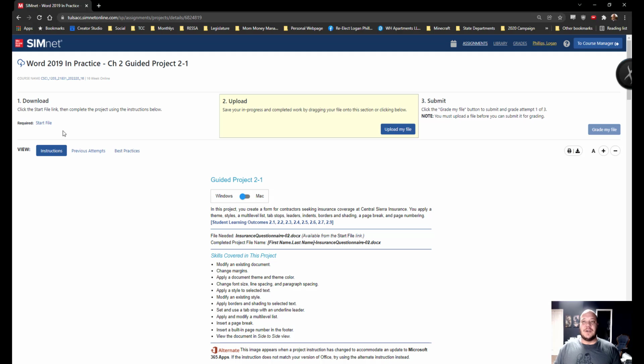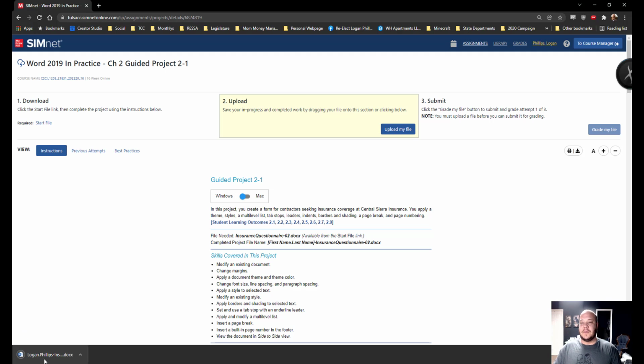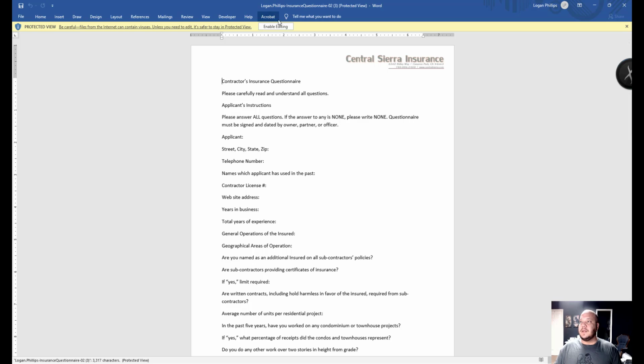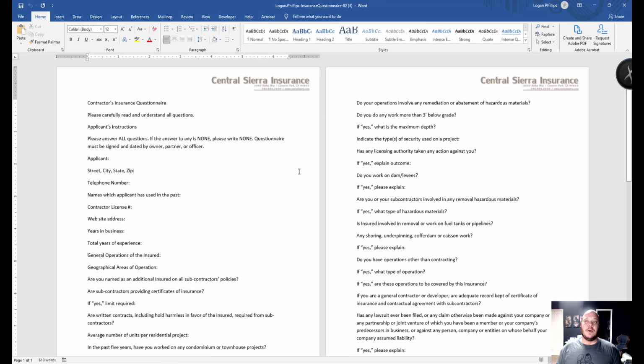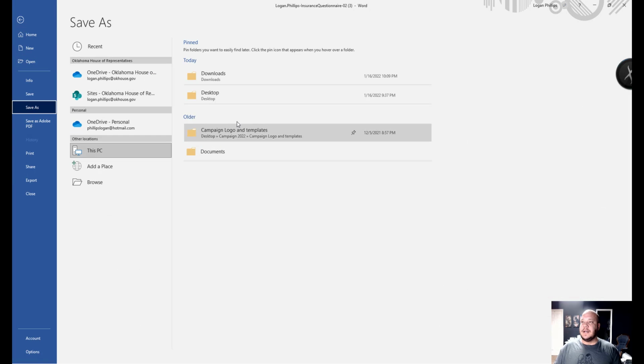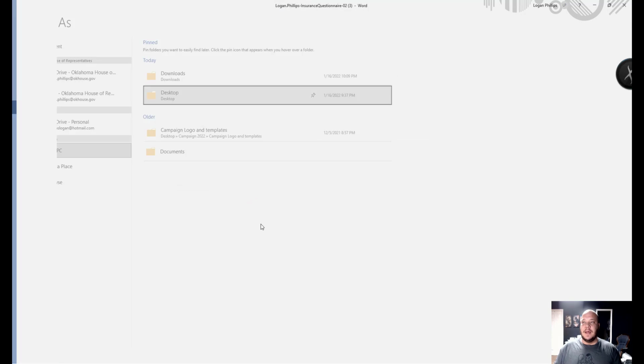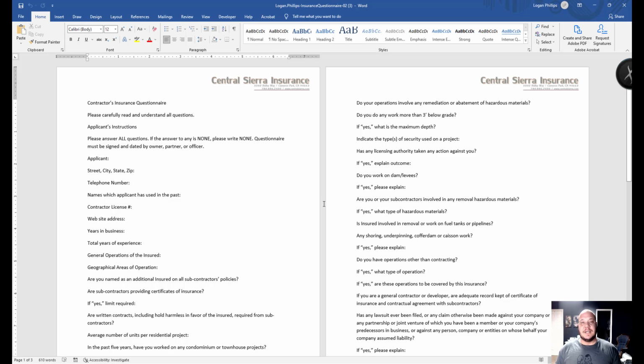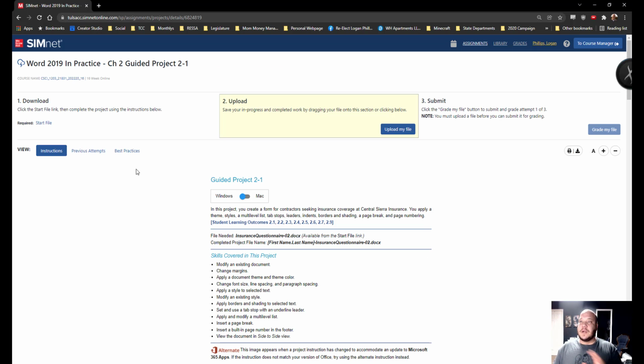So let's go ahead and do the start file first, download it, open her up, enable editing. Our first steps are already done. We're going to go ahead and make an extra step that I suggest you do. You don't have to, which is File, Save As, and put this on your desktop. The reason we're putting this on our desktop instead of working on it in the same place it downloaded to is because students every semester have the same error where they upload their start file instead of their completed work.